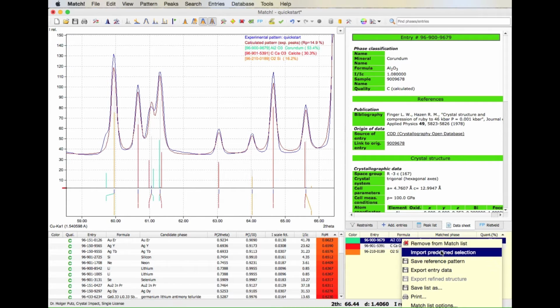It's also possible to import a so-called predefined selection, that is, if you already know which phases are present in your sample, you do not have to go through all these phase identification steps again and again. You just import a file in which all these entries are listed, and so you get your match list contents right away. You can save the reference pattern that is stored in this entry, as well as the complete entry data.